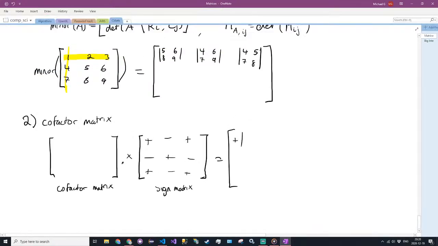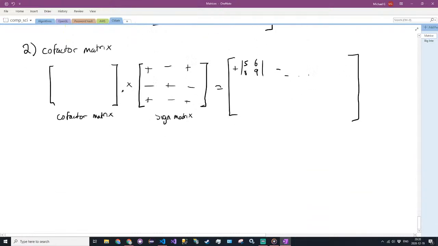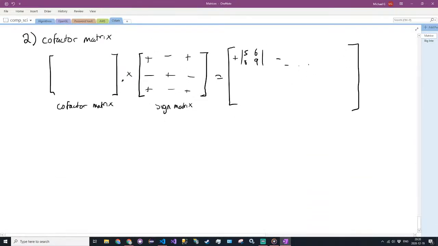So this is plus 5, 6, 8, 9, and then minus dot dot dot. And do that for all the entries. Now it's our cofactor matrix. Now from the cofactor matrix, we find an adjugate.